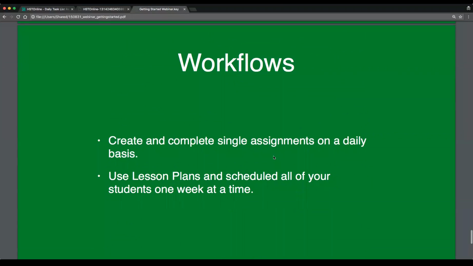So wrapping up here, thinking about workflows again. We covered workflows throughout the presentation, but you could do single assignments on a daily basis, right? Where you could go in at the beginning of the day, create assignments, or go in at the end of the day and log all the things that you did. You could create multiple assignments for a week or so at the beginning of the week and do it that way. Or you could get into lesson plans and schedule all of your students 1 week at a time.